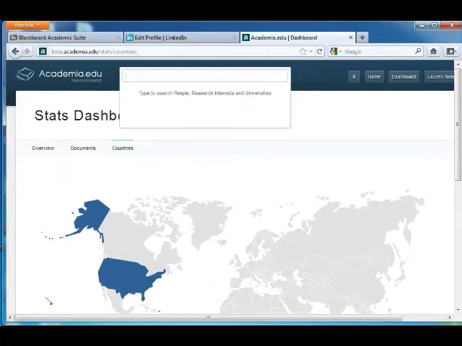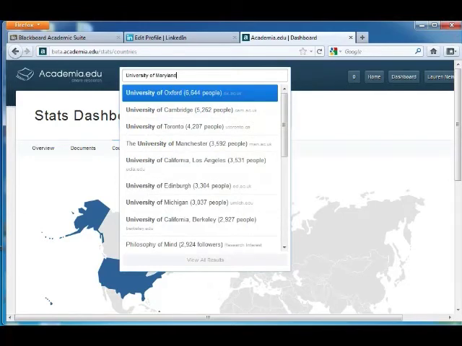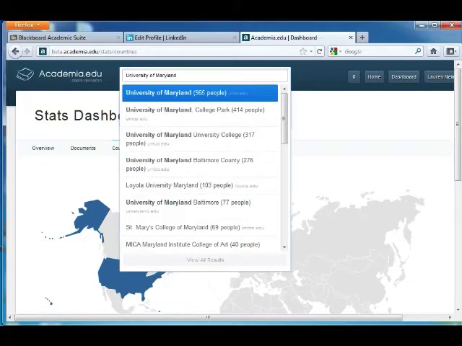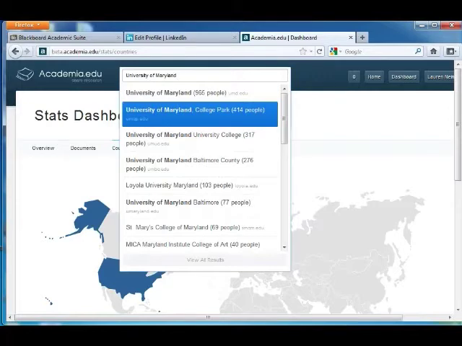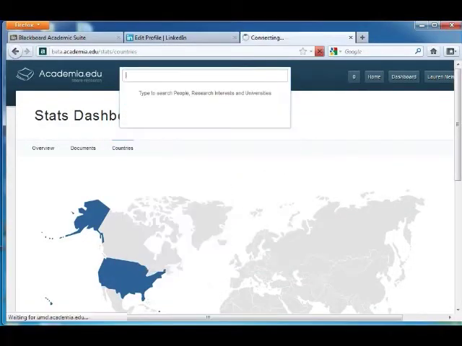Let's see, I'm going to show you. So up here in the search bar is where you can type in to search for people. You can search your interests again, and then you can also search by universities. So let's search University of Maryland. Okay, so you can see here there's 965 people, but there's also 414 in the College Park, and then also all the other university systems that we have.